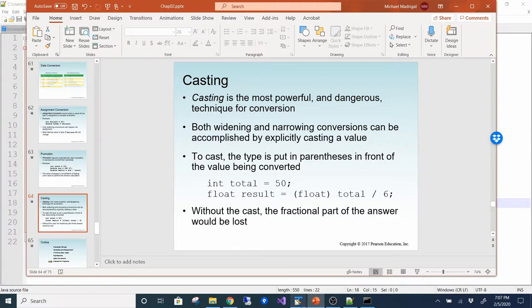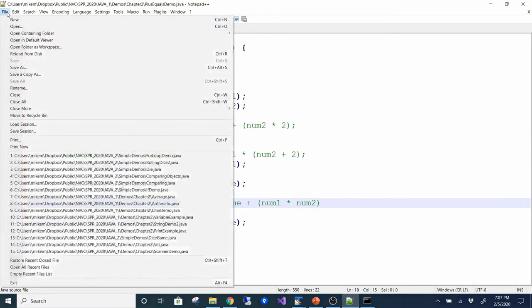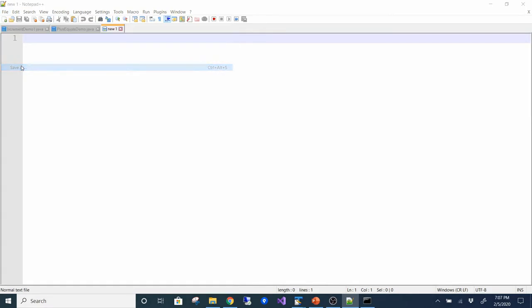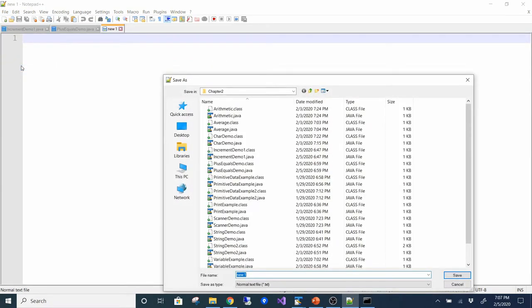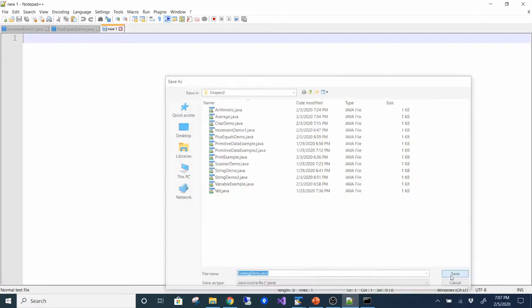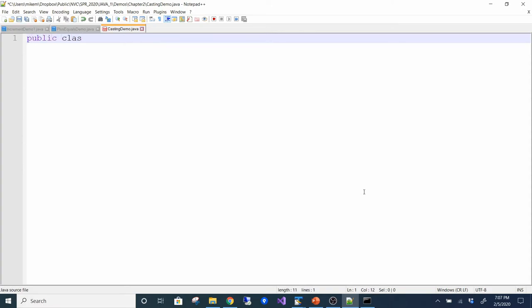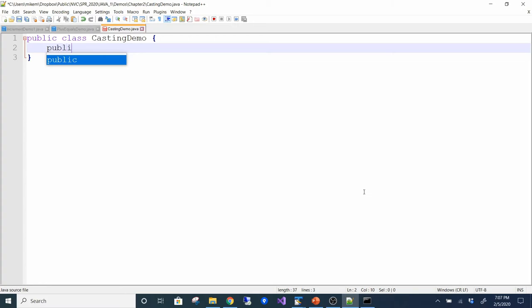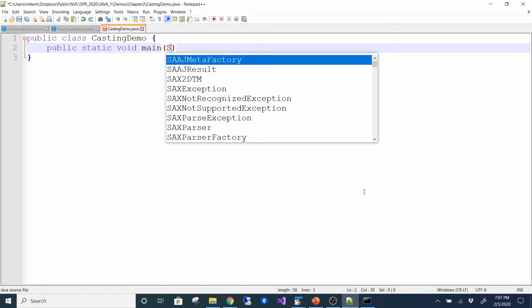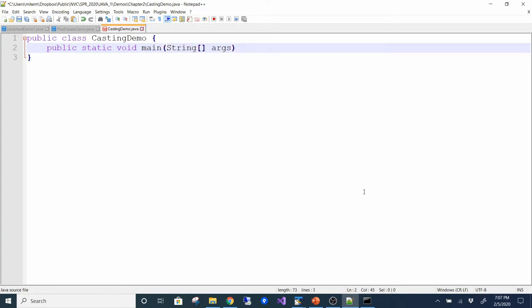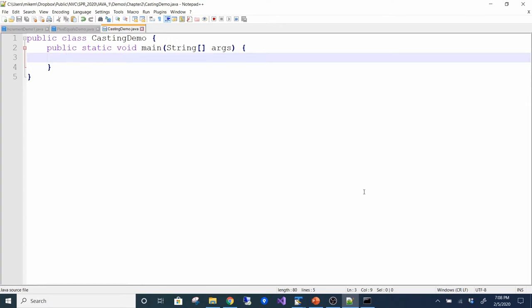All right, so let me hop over to here and do an example. That was a lot of information, but hopefully when I do some examples, it will make sense. I'm going to call this one casting demo. So public class CastingDemo, and then public static void main, String array args.